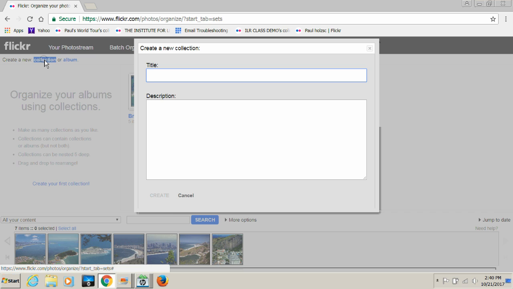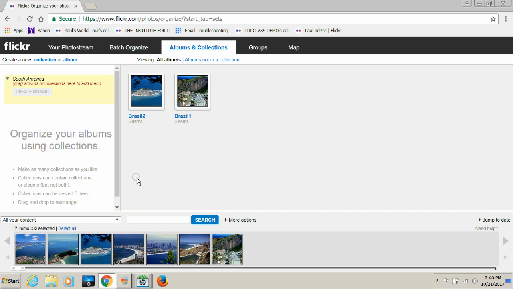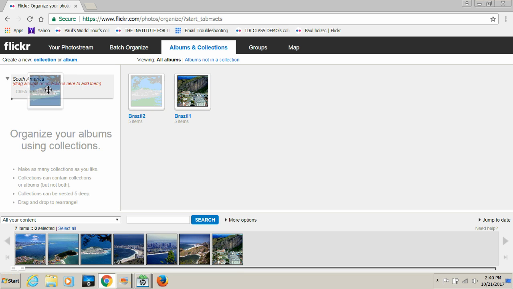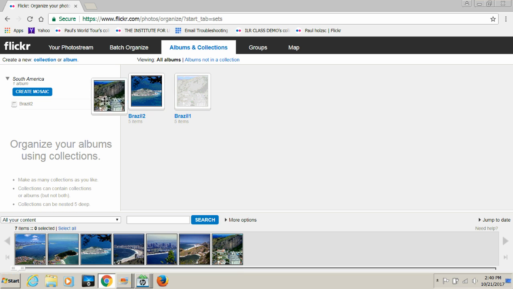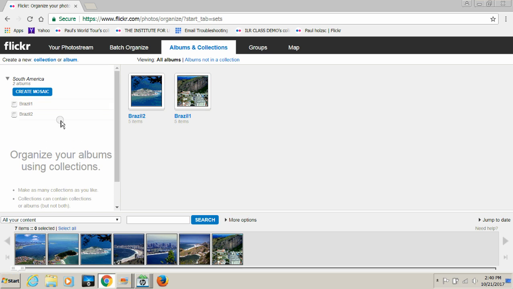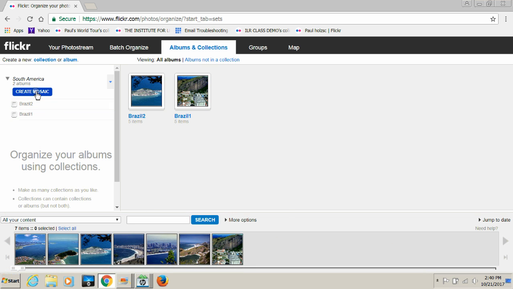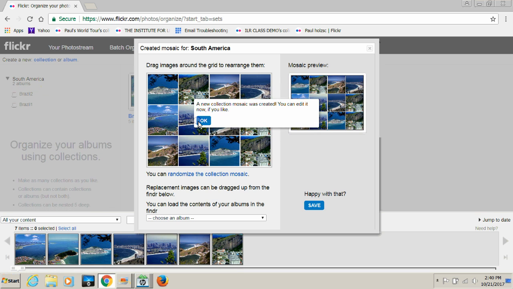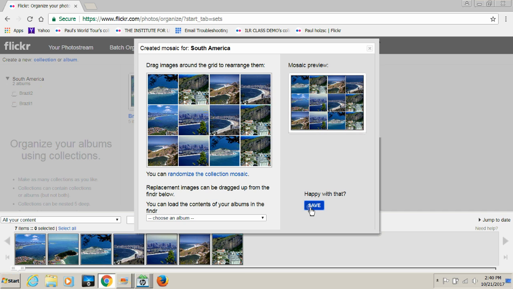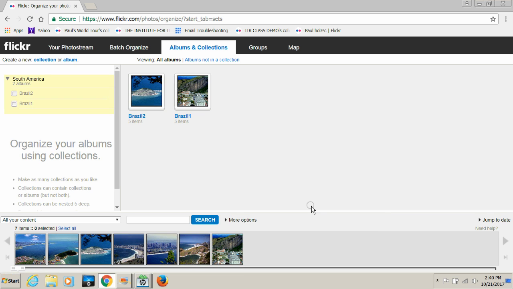So let's just build a collection. Let's just call that South America. And you can add more of a description. I'm going to create that, and all we have to do is take that album and place it in South America. We could change the order if we wanted to. Very simple. We create a mosaic, and the system will automatically create a mosaic of photos for that collection.